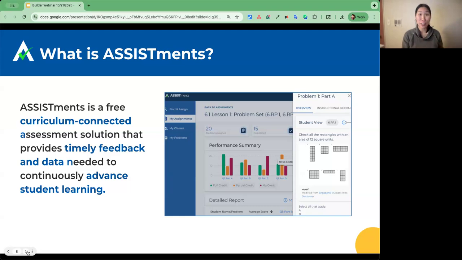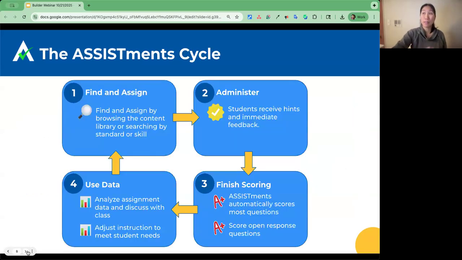But assessments is essentially free for Google Classroom and Canvas integrations, where it is connected to a curriculum, or you can build your own. Basically, students are given timely, immediate feedback as they are working, and you as a teacher get a rich data report that you can use to dive into instruction of what you want students to go over. So this is basically the general gist of the assessment cycle.